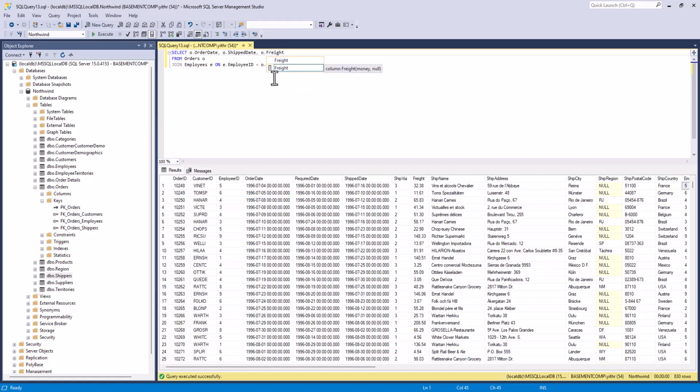Now, if a column only exists in one of the tables, you can just leave it as is, but it's good form to say, okay, cool, this freight column is in the orders table, so O.freight. And then we can bring in the employee's first name, E.first name, E.last name, and maybe E.title. It's just title. All right, so now I'm basically selecting the order date, the ship date, and the freight from the orders table, and the first name, last name, and title from the employees table.